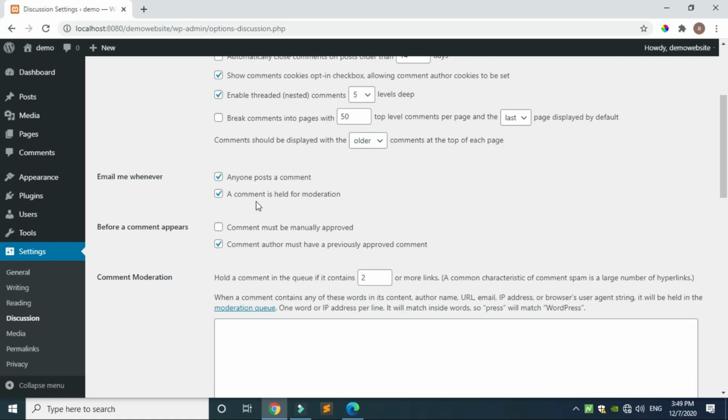A comment is held for moderation. Means this is used in case you do not want your comment to be published before it's moderated by an admin. Next part is before a comment appears. Means this setting controls how your comments are handled. There are two more settings. First is comment must be manually approved. Means if you check this box, then only the comments approved by the admin can be displayed on the posts or pages.